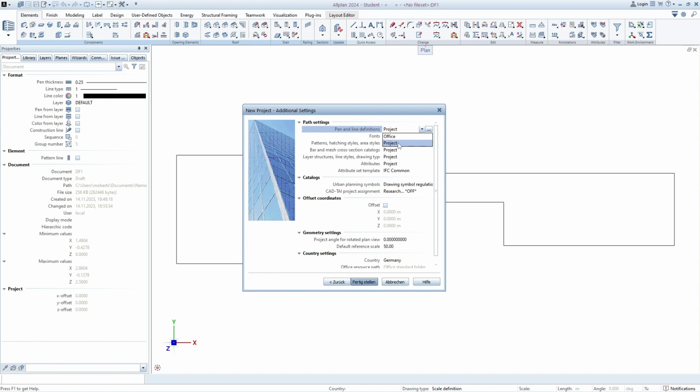And as long as you want to store everything project related in the predefined project folder, you can choose project. And this is what we are going to do here. If you're working in an office and have office standards that are predefined, you could choose office, and Allplan will access these presets. But we don't need it right now, so please set it to project. We also have this button. We could access different definitions from other projects, but we don't need it right now. We also have a very interesting setting down here, which is set attribute set template.